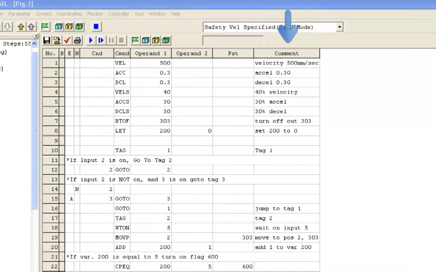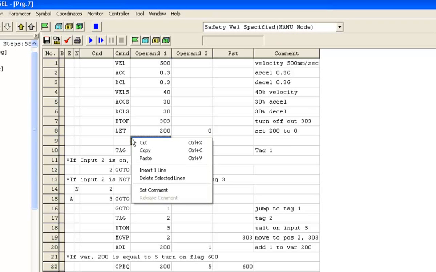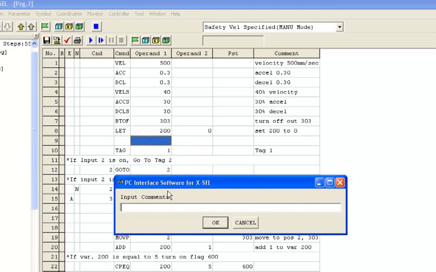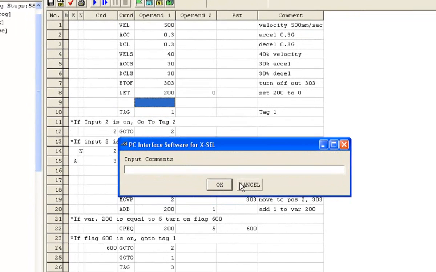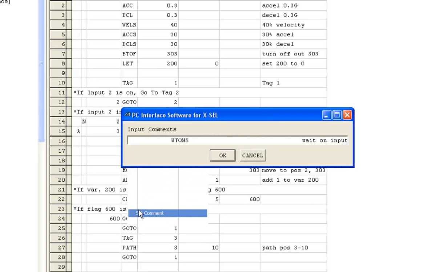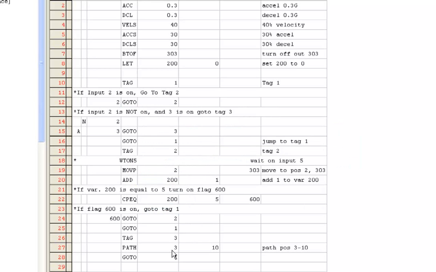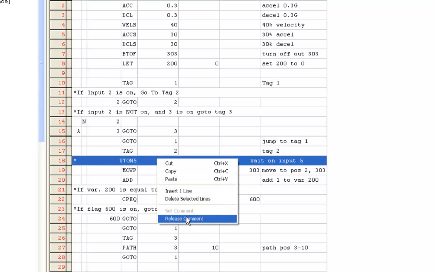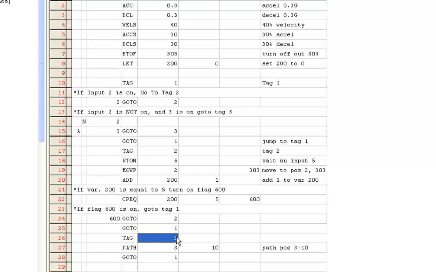The comment column allows you to comment or describe what the command is doing. If the comment line is not big enough, you can turn any line into a comment by right-clicking and saying Set Comment. This will allow you to type in more information than the comment line allows. This method can also be used to temporarily remove lines of code without deleting them. Simply right-click on the line that you want to temporarily remove and say Set Comment. This will set the line as a non-executable line. In the future, if you want to change this line back to an executable line, simply right-click on it and say Release Comment. This will put it back to an executable style command.